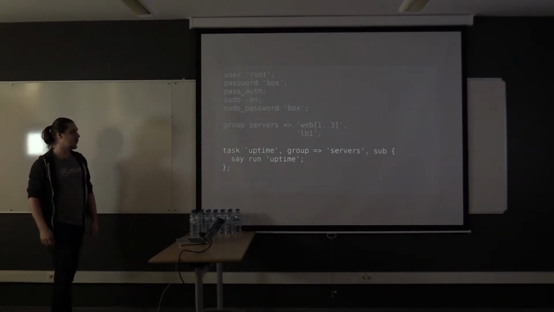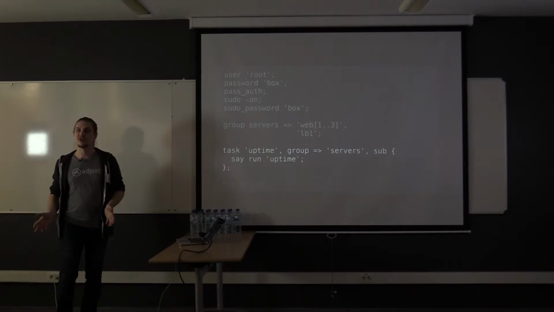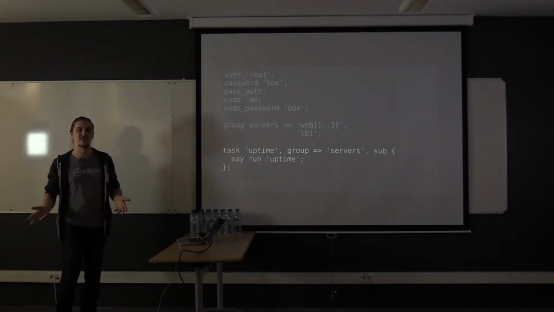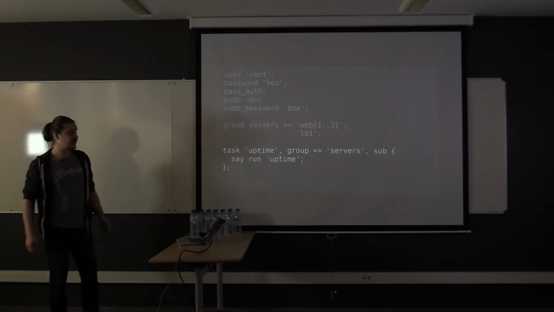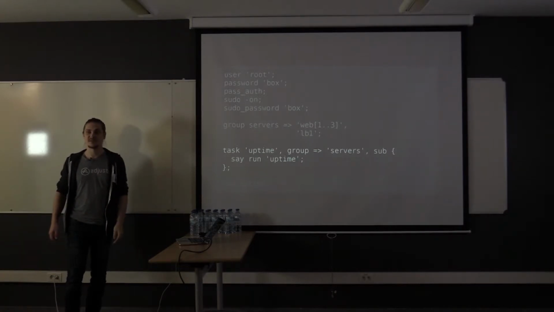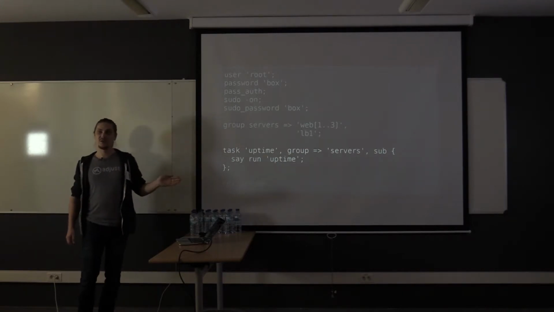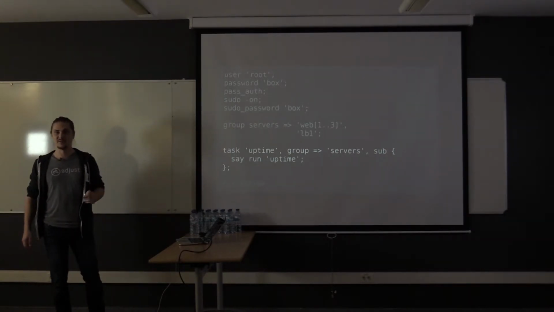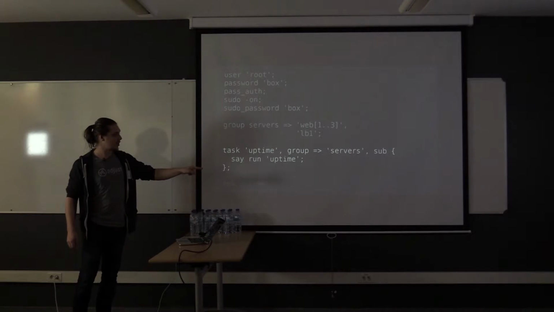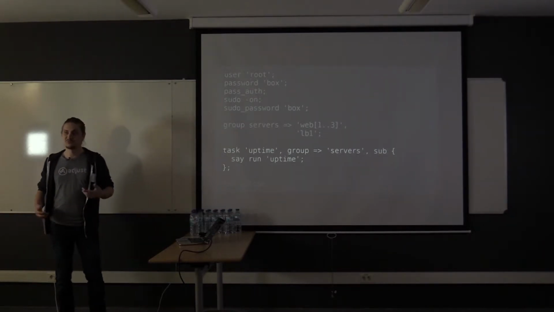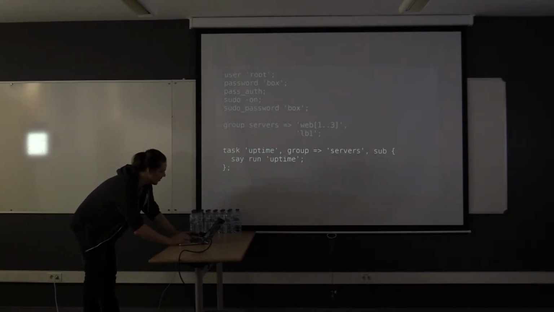And probably the most interesting part in the Rex file is the last one, the actual tasks, the logic, what you would like to execute. You can define a task with the task keyword. That's part of the Rex DSL. Give it a name, let's call it uptime. You define on which groups or which hosts it should run by default. And then just add the actual command, like please run the uptime command and say its output. So print it.